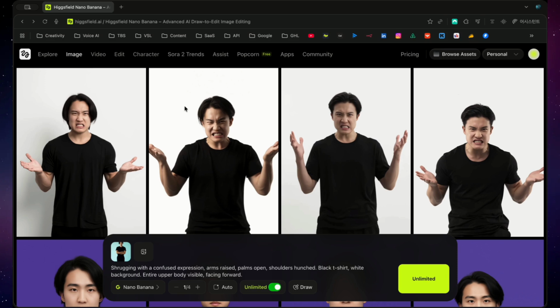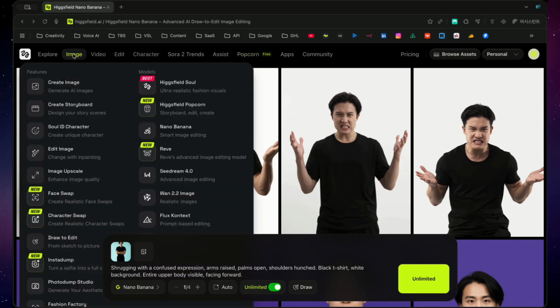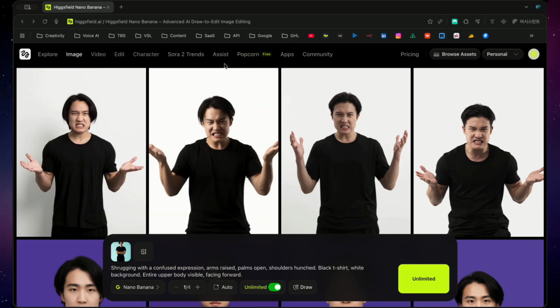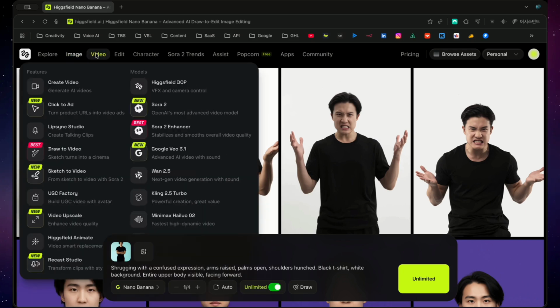So you can use this for generating images of yourself for social media posts or for YouTube thumbnails. That just makes it very convenient, so you don't have to go outside and take photos of yourself or ask somebody to take photos of you. So that's one really big use case of Higgsfield, and you can probably see why it's such a popular platform. And now let's go on to videos.